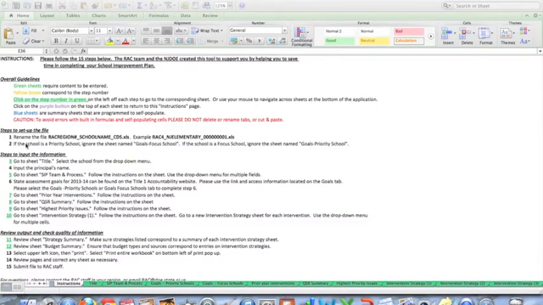So, steps to set up the file. The first thing you're going to do is save as. You're going to rename the file with this formula: RAC region, school name, and then your county district school code. So you'd be RAC 4, name of your school, and then your county district school code, and then that's just the extension for an Excel file. If you're a priority school, you're going to ignore the Goals Focus School tab, and if you're a focus school, you're going to ignore the sheet named Goals Priority Schools. You don't need to delete these or do anything with them, just skip over them when it comes time.